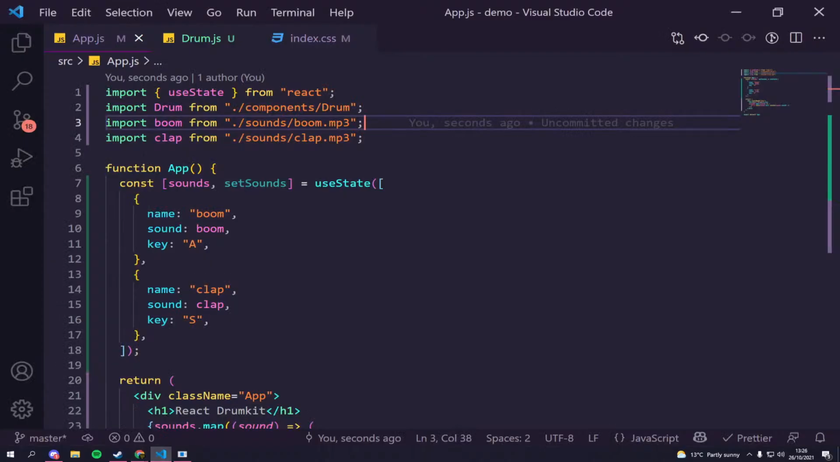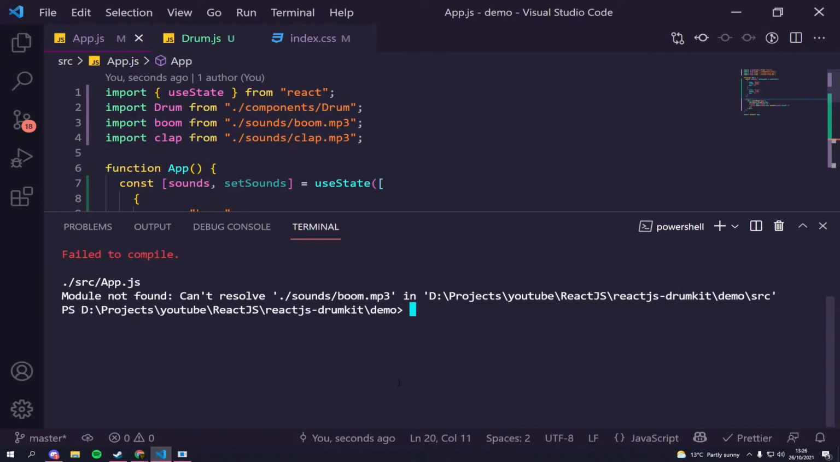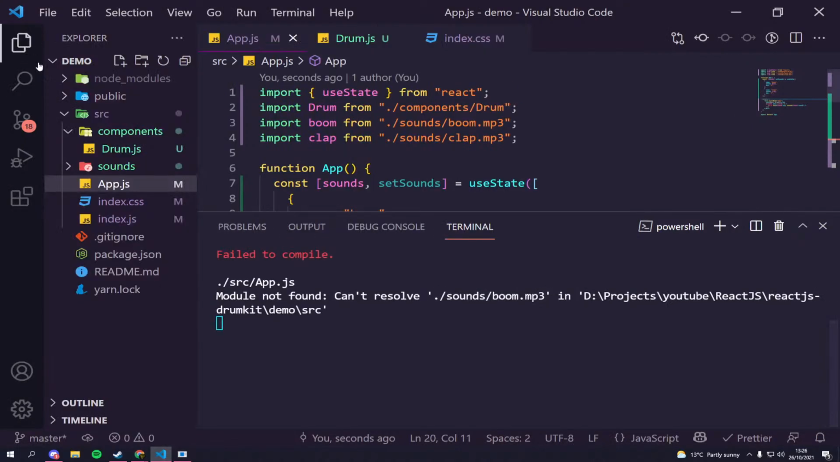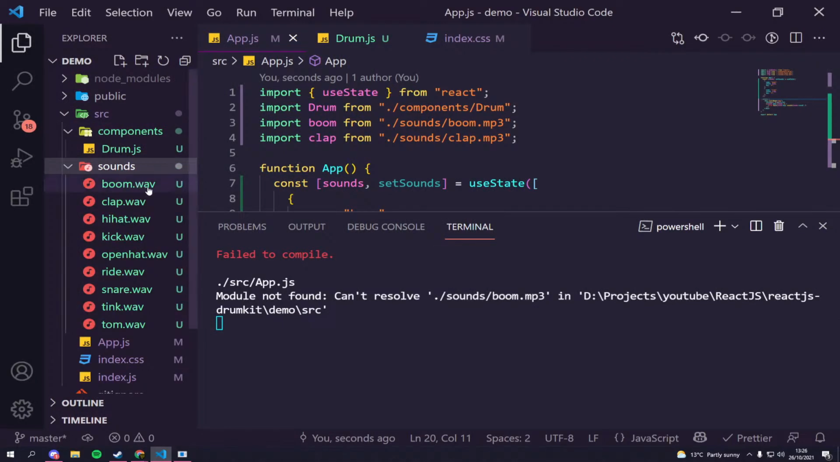Is my terminal still running? Is it going to change or is it just the same issue? Cannot resolve sounds.boom. Okay, guys, I am doing something wrong. Sounds.boom. Somebody is going to hate me.